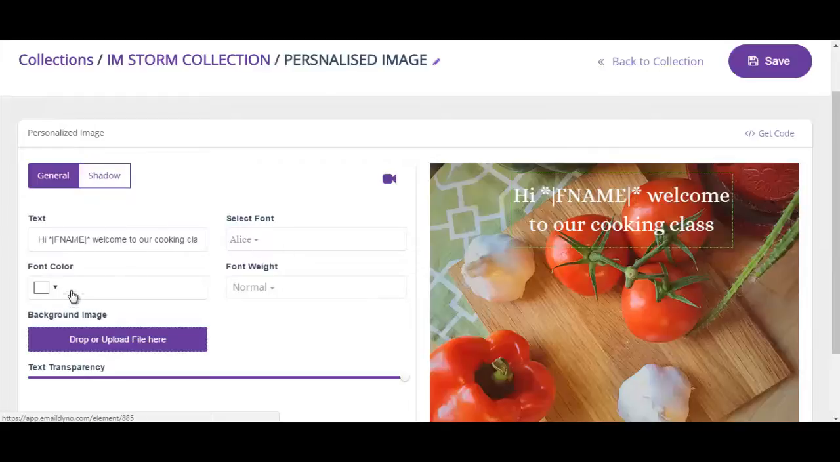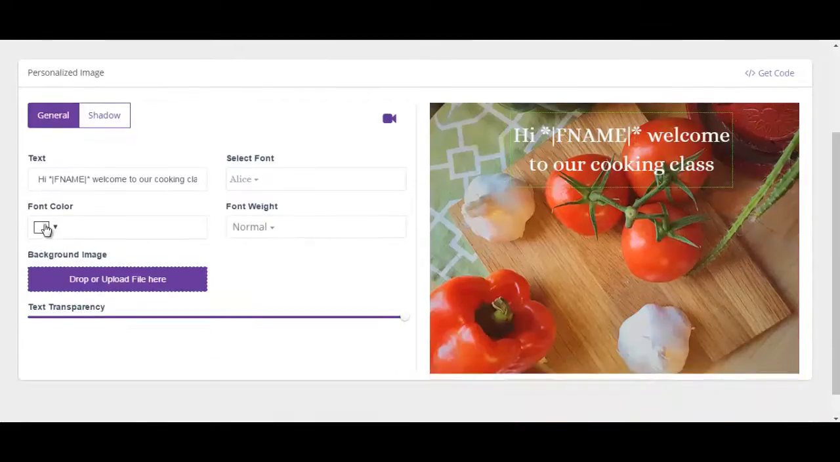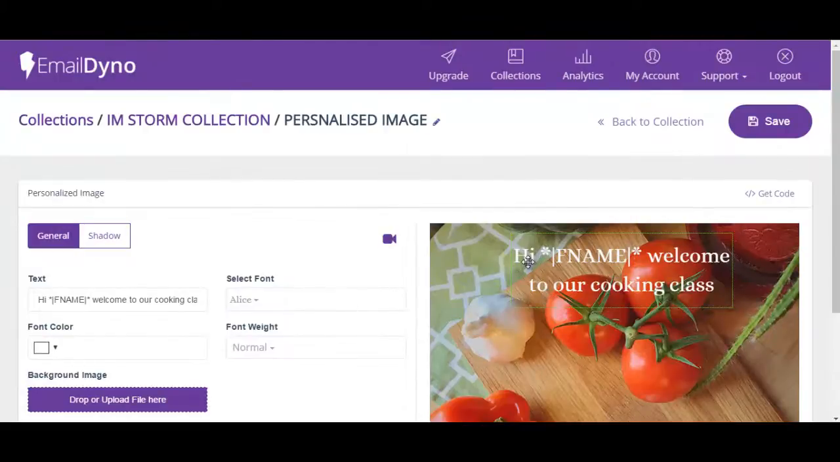So you can write anything you want, include any of these tags. This will be your subscriber's name in this case. You can select the font over here and select the font weight and the font color. The text transparency is also available over here, so you can see that change. So this, for example, would say, "Hi John, welcome to our cooking class," if this was a cooking niche.